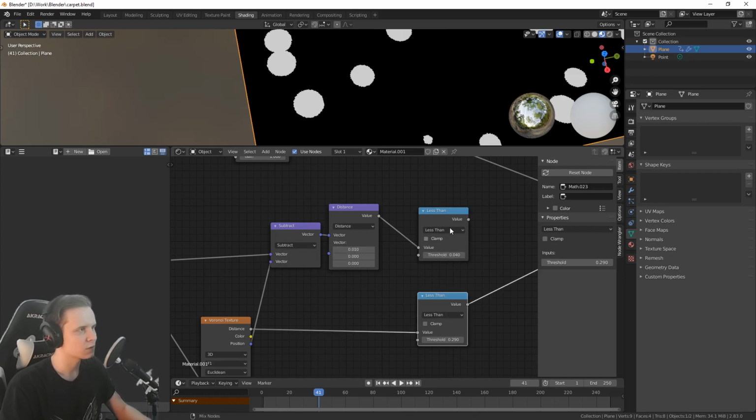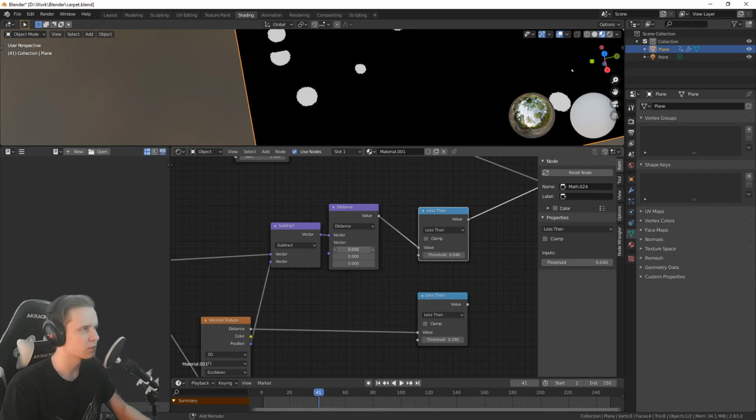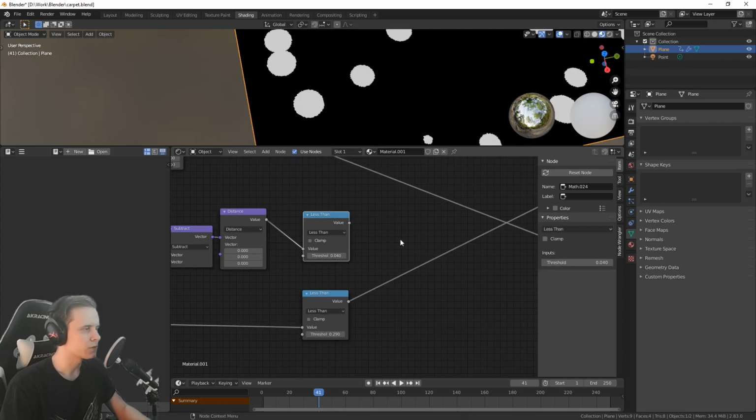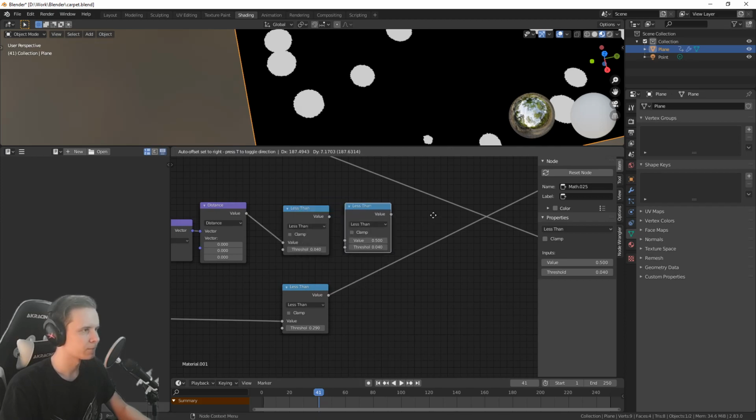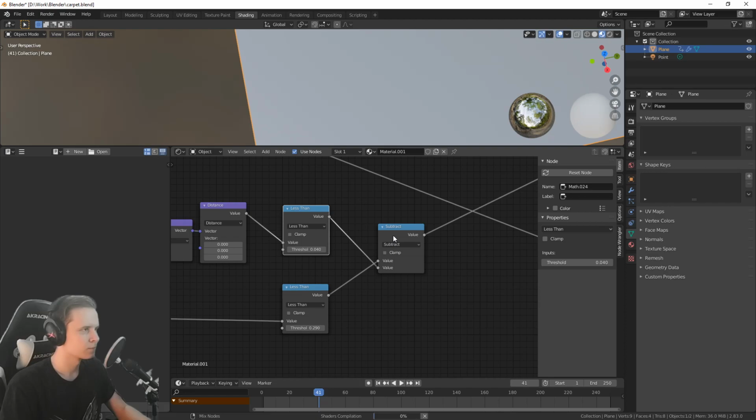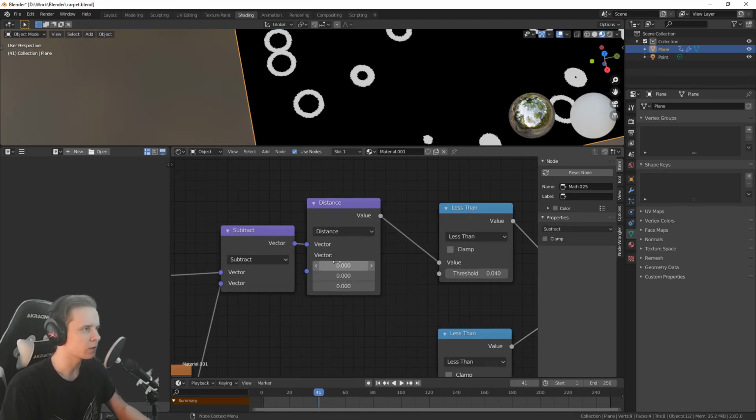So see, it's like the same circles, but I can move them a little. Those are a little smaller, but that's what I want. So if I subtract this from that, I'll get a pattern like this.